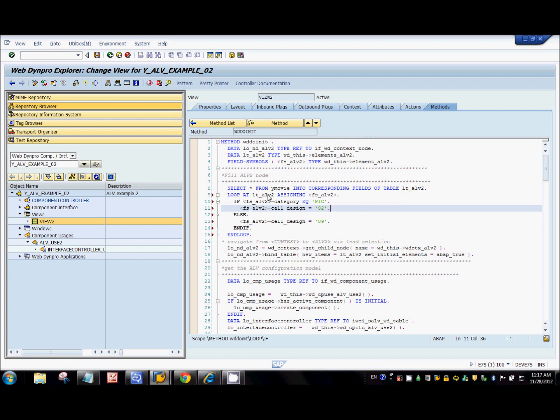So what I'm doing here is filling that field based on some criteria. I'm looping over LDALV2 and taking it to a field symbol, and the logic is: when the category of that record is PIC, then put the cell design to 02. I'll explain what 02 and 09 are. If it is not PIC, then cell design will be 09. After this loop completes, the cell design field will be filled with either 02 or 09.